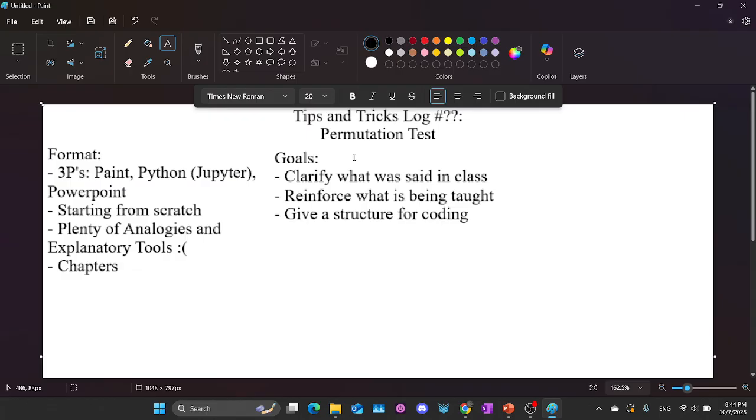Along with that, I want to reinforce what was being taught, mainly through the analogies and explanatory tools. And finally, I want to give you guys a structure for coding. Not only for the permutation test, but also for coding in general. How should you approach it? What's your general strategy during coding, right? Because I feel like that was never really fully defined.